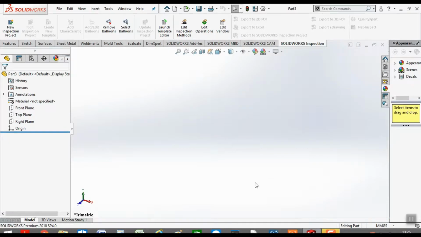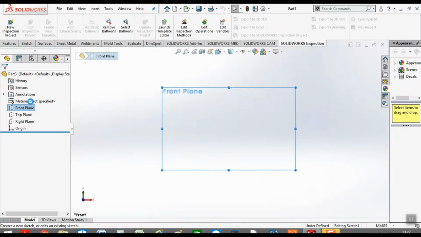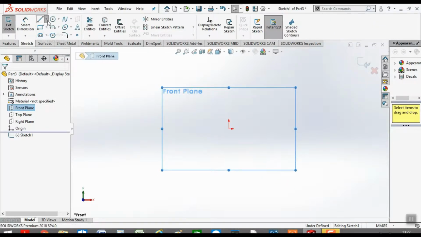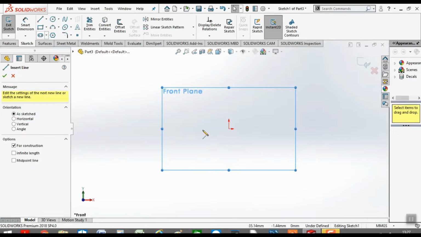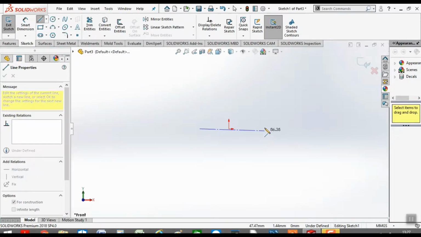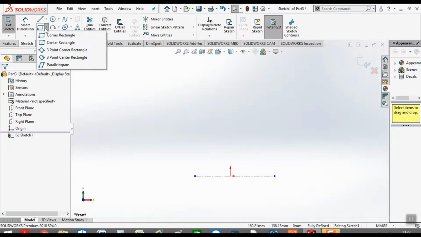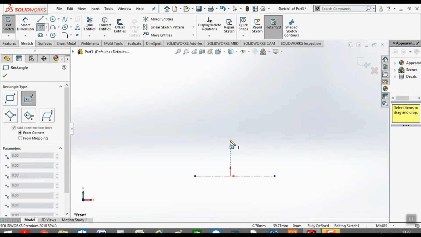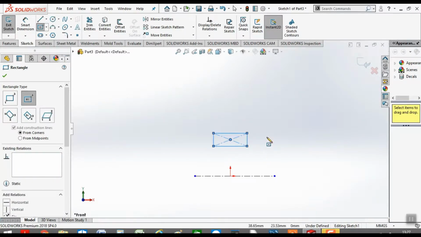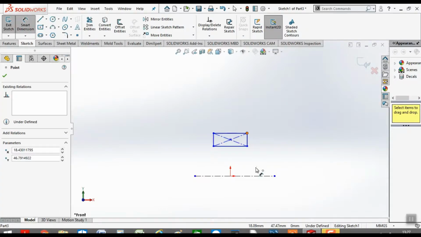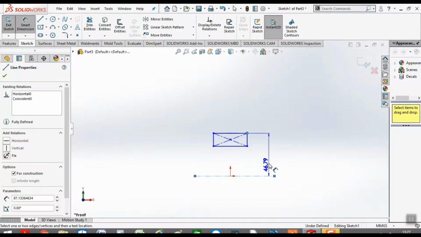So for the ball bearing, first we have to make the outer ring. So click on the front plane, go to the sketch. Now first select the center line and draw a horizontal center line. Then OK. Now make one center rectangle above the center line and define it opposite to the center line.